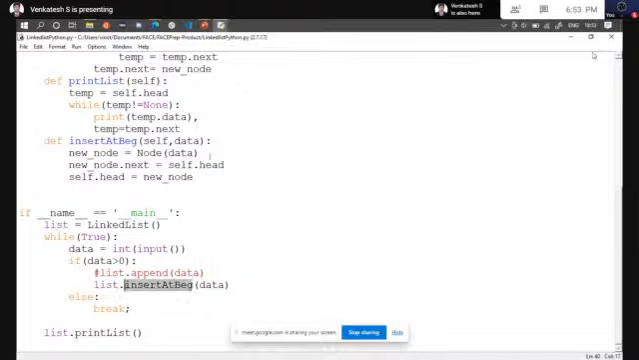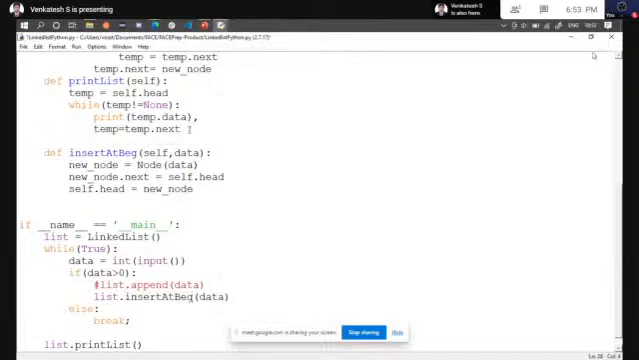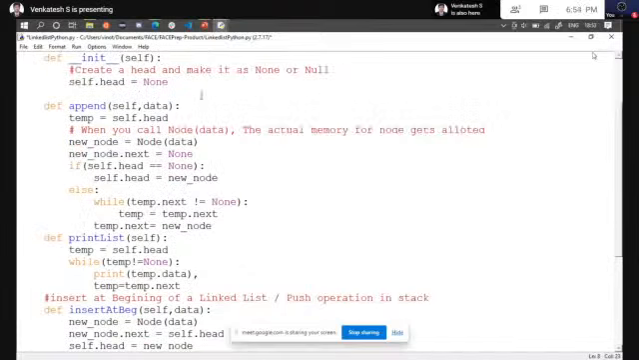So you can see we have done two operations. Insert at beginning is very easily done. This is actually insert at beginning. I'll also put a comment over here for your understanding. So it is going to be insert at beginning of a linked list, which is nothing but push operation in stack. So your append is nothing but insert at the end of the linked list, that is enqueue in queue.